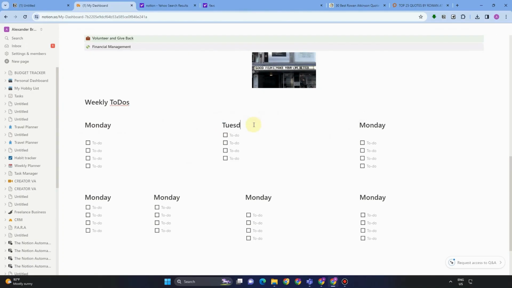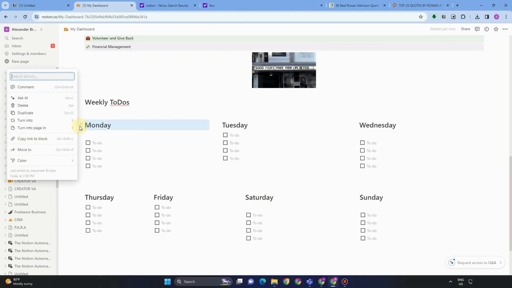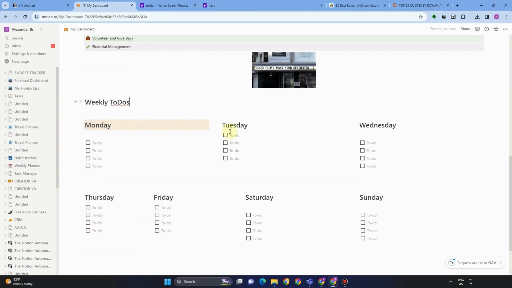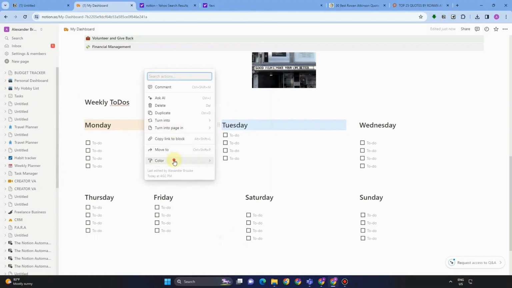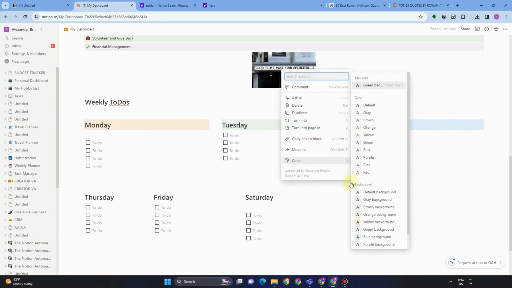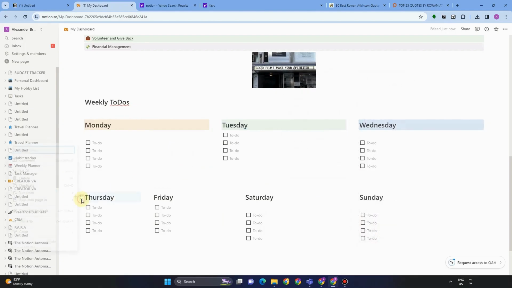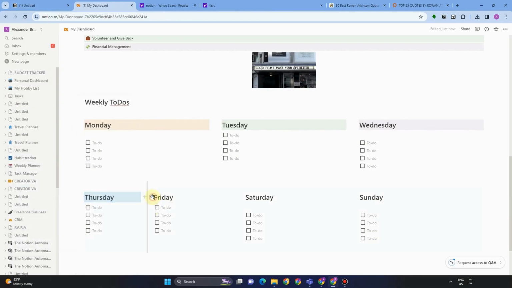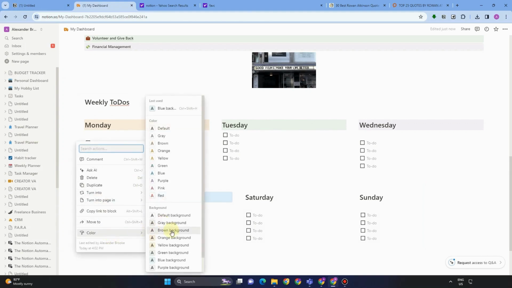For example, Monday, Tuesday, Wednesday, Thursday, Friday, Saturday, Sunday. And if you want to change the color, you just have to click these nine dots, go to color, and change the background. You can do this to each of these days of the week so that it would be easier for you to locate which one is Thursday, Friday, Saturday, and what to-do lists you are going to put in this specific day of the week.